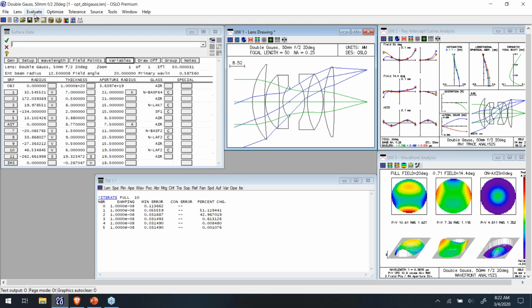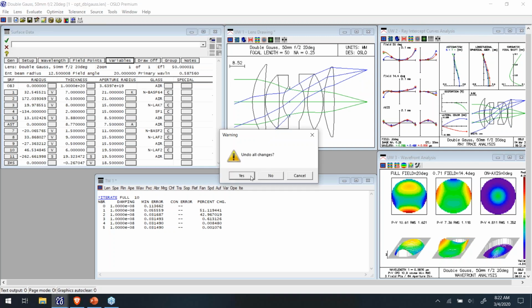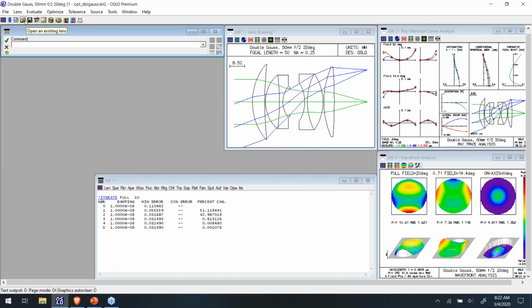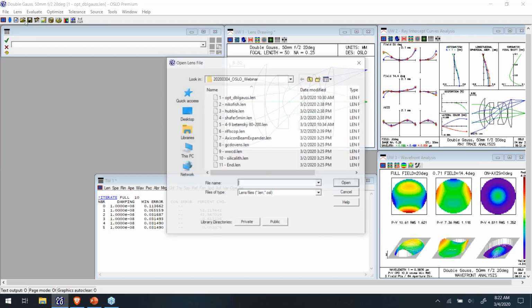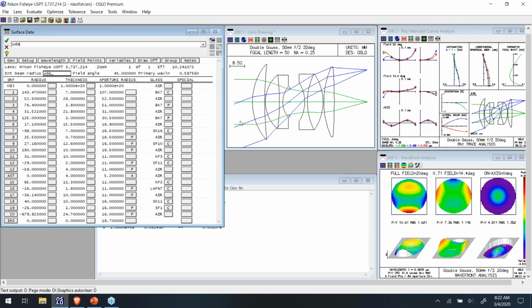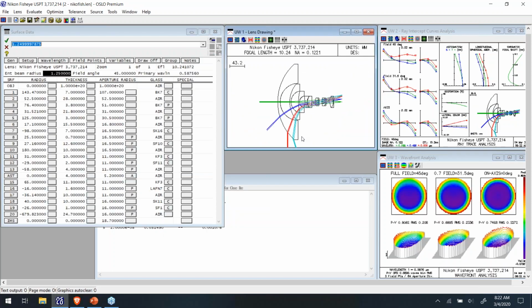Okay, so I'm going to show a number of different examples just to show you how the program works. I've actually updated this. So let me see, I'm going to undo all the changes. So I would be back to my original form. That just makes it easier to open. So I'm going to go to a wide angle system, and I'm just going to do my update all. And so you can see this is a wide angle fisheye lens.